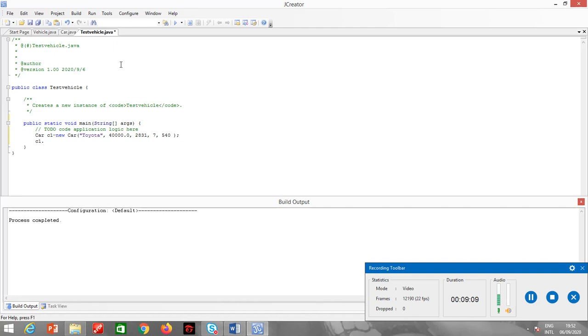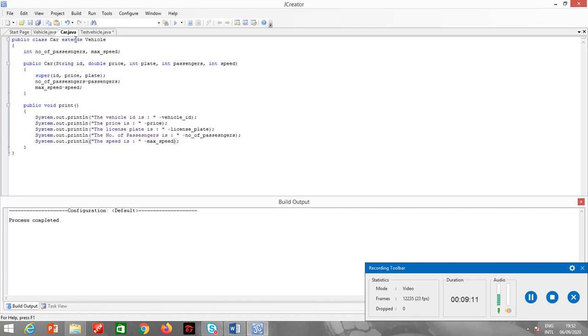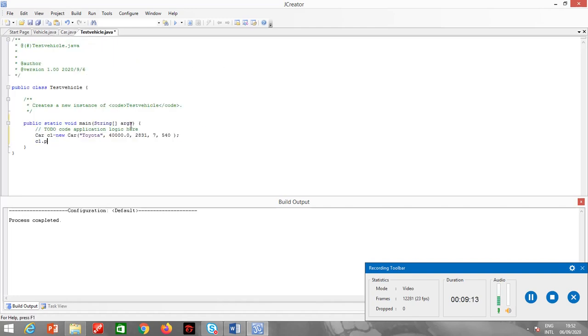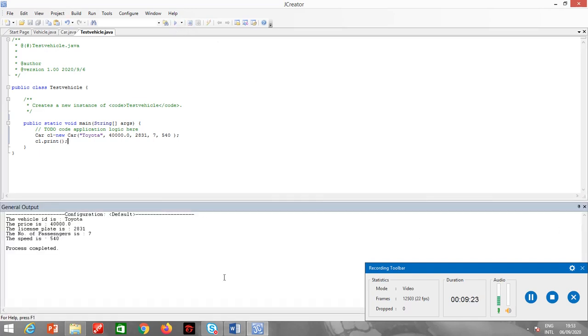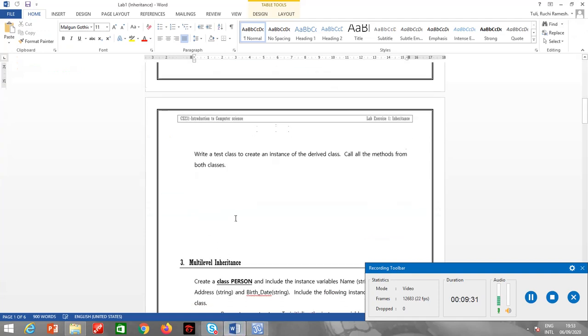C1 dot, I will call the method which is the print method, C1 dot print. Let's run the program. So we are able to print all the variables from both parent class and the child class. This is your program number 2.